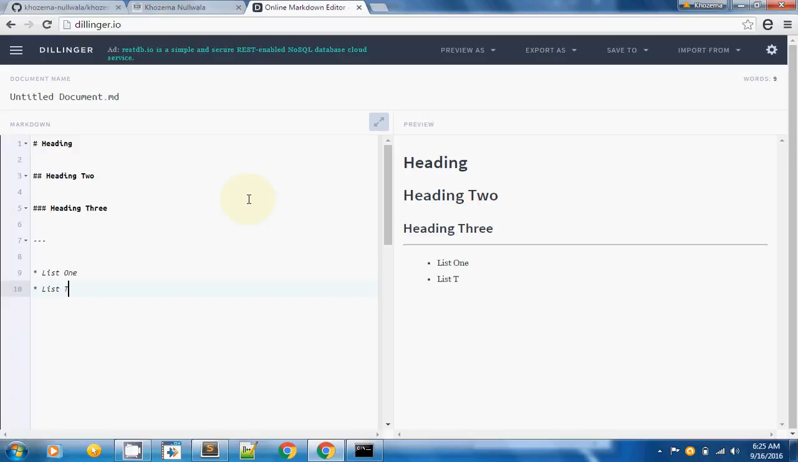Okay, if you want to create a list, you can simply write star list 1, list 2, list 3. This will create an unordered list. Now if you want to create an ordered list, you just have to write 1 dot followed by the item. You can also create a nested list. For that you need to have star space, like this one.